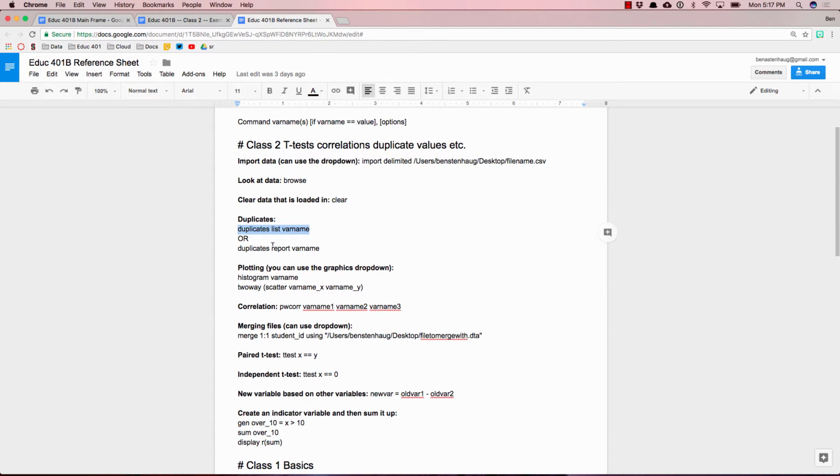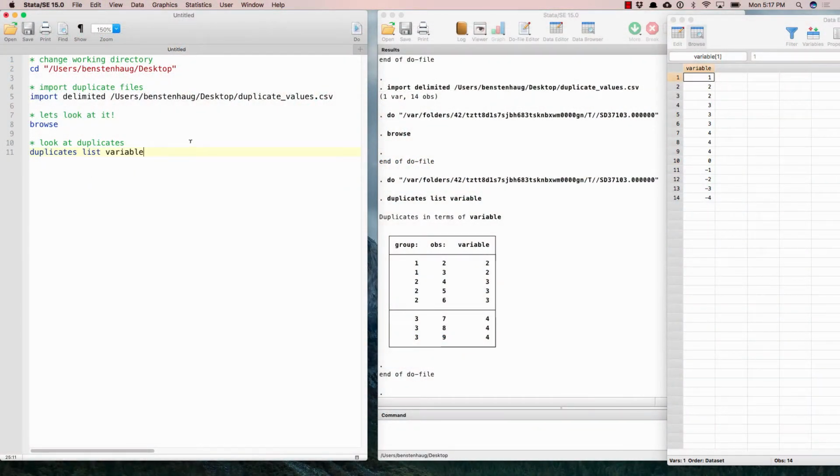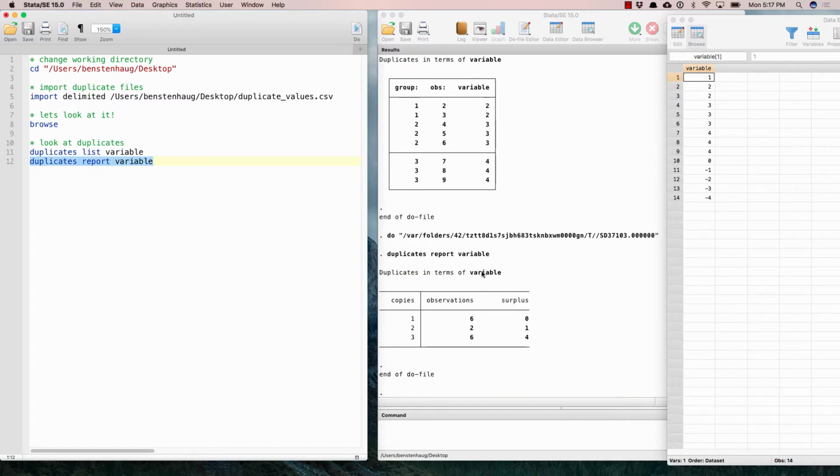There's a duplicates, instead of list, I can do duplicates report variable. So again, how you read this is duplicates is kind of a class of commands, and then you can do different things, like a subcommand is report. So if I run this, I think we're gonna get something I find to be more intuitive. Okay, yes, this is much easier to think about.